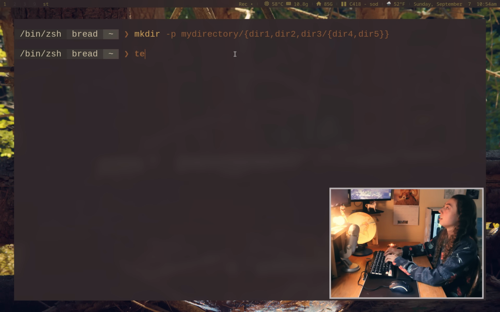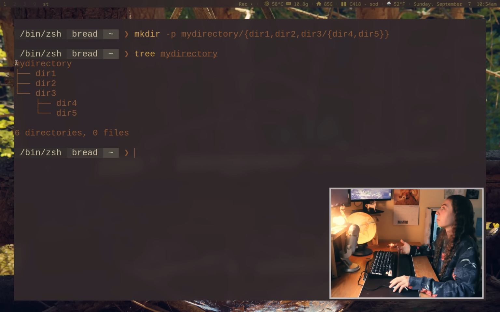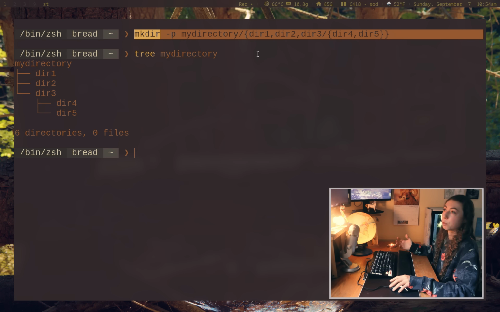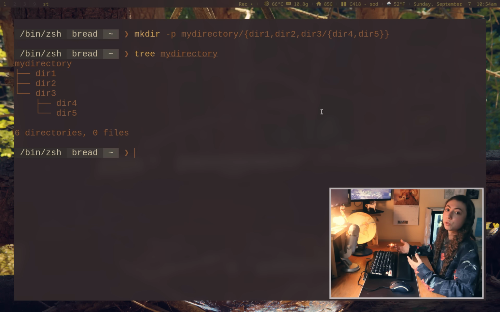And now if I run this and do a tree command, I don't know why I did test, tree on my directory there, you'll see this is all nested properly. And that was all done in one command rather than five different commands or whatever it would be. So that's pretty useful if you're constantly creating project directories or anything that's going to have nested subdirectories. Brace expansion in general is one of those really useful shell tricks that is just worth knowing about.